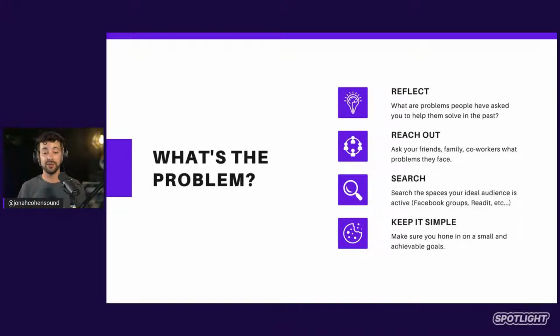The next thing you can do is reach out either to your social media, your family, your coworkers, and ask what problems they might have within the field that you want to teach or you want to host your event about. And the third tool is always just the internet, the ability to search, but not just on Google.